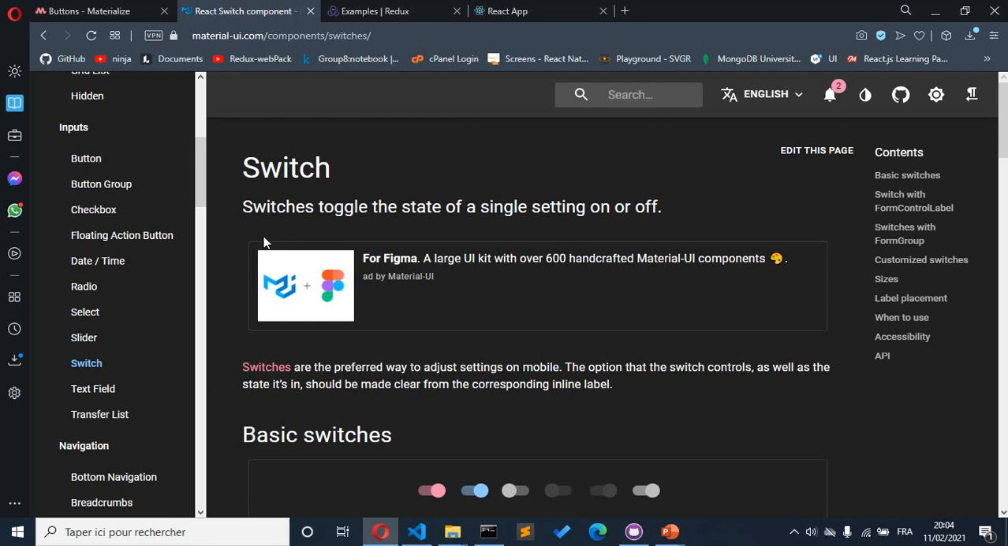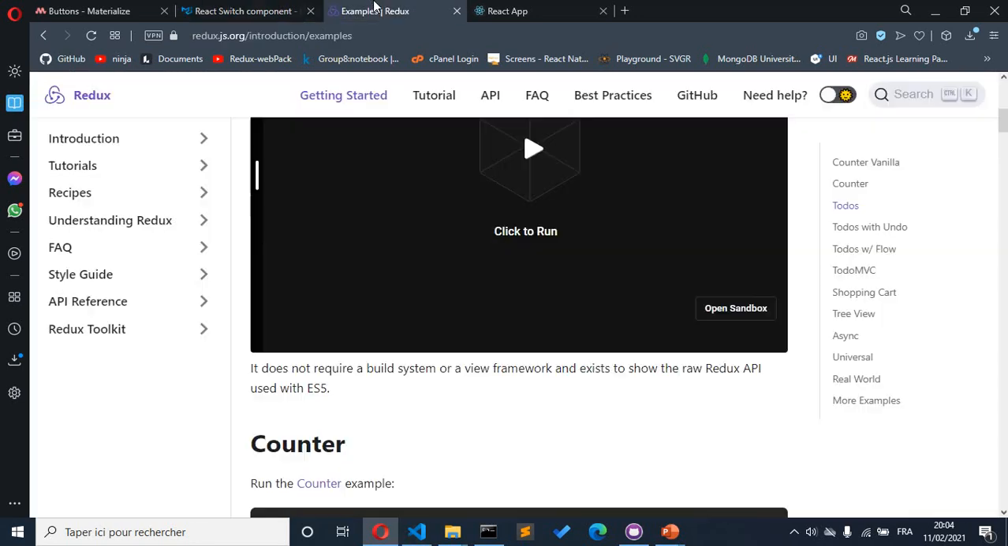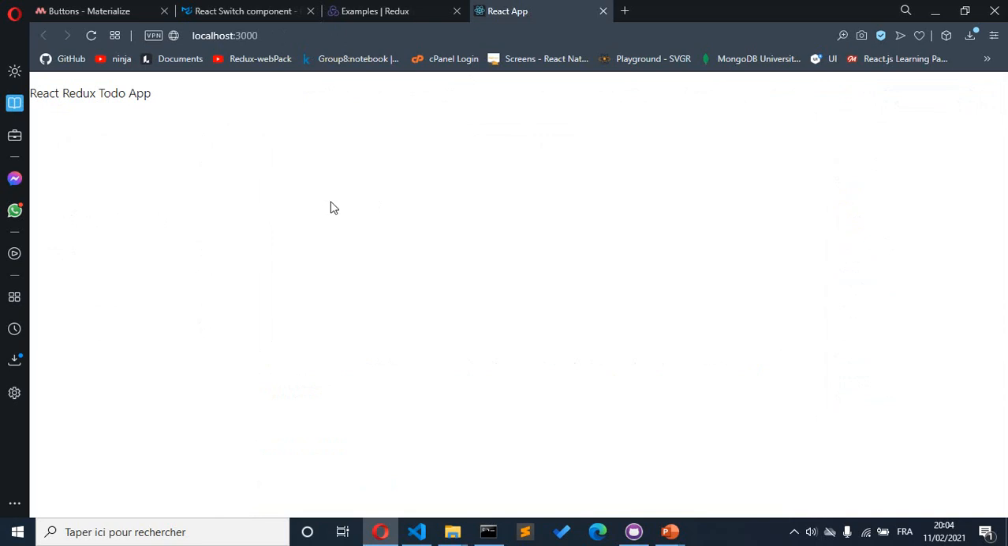So let's start with the components, and we are going to create the to-do app component here, and then we are going to implement Redux in the second phase. Okay.